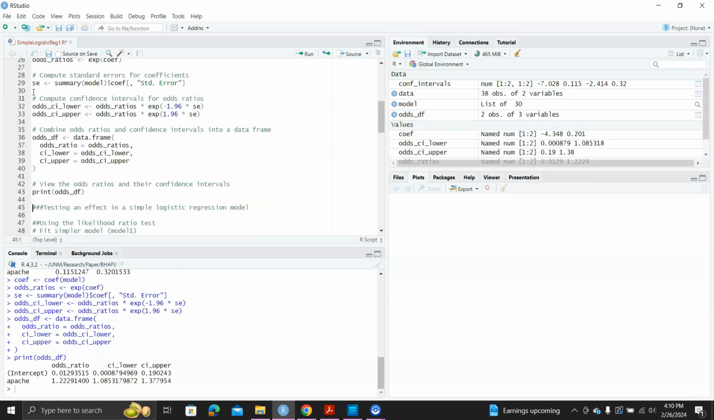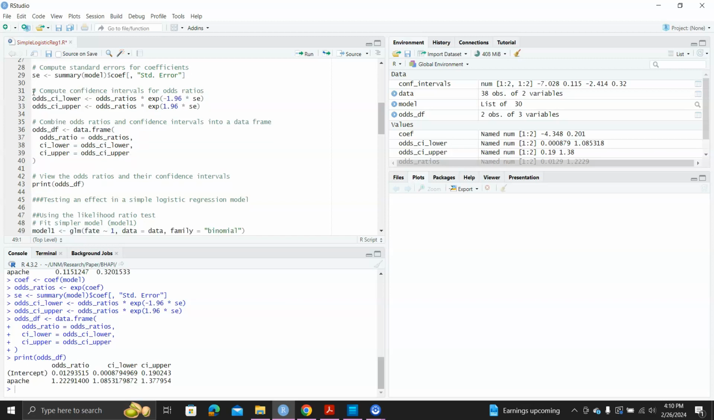So you can see this is the odds ratio, and then the lower and the upper limit of the 95% confidence interval. Okay. All right. Next, we want to test if an effect in the logistic regression model is significant or not. And remember, there are 3 tests. One is the likelihood ratio test, the other is the Wald test, and the other one is the score test.